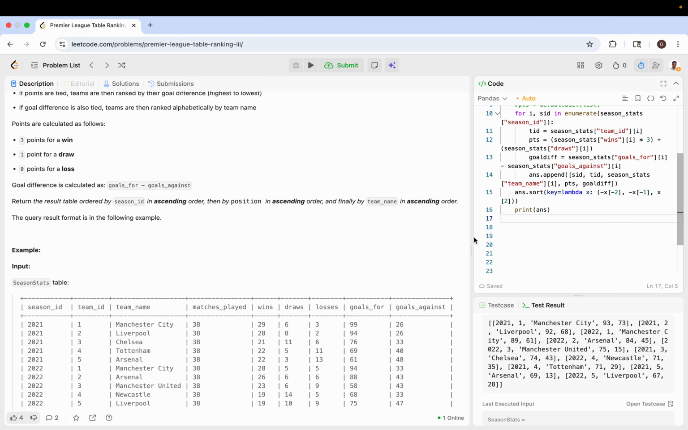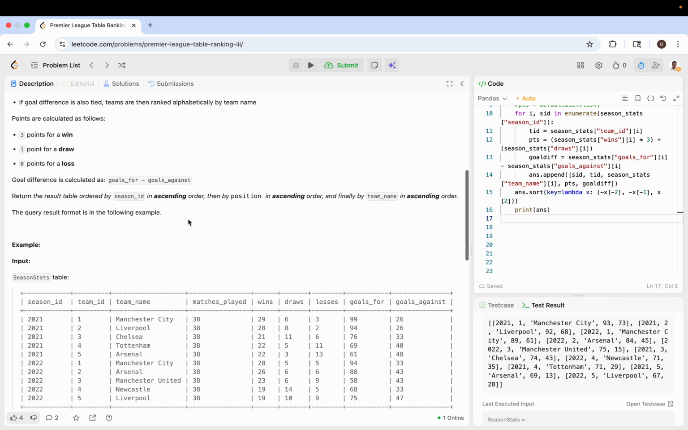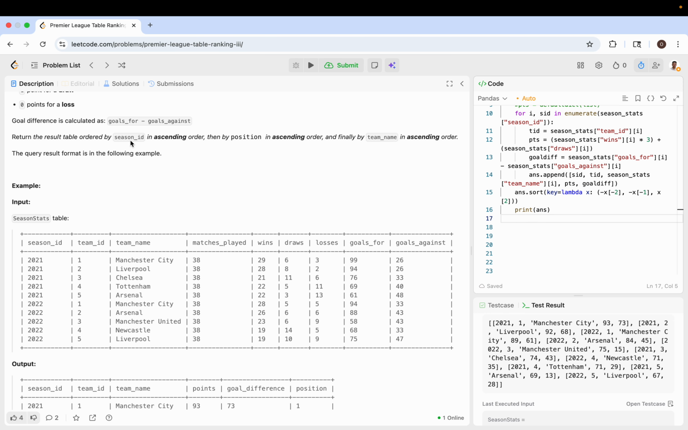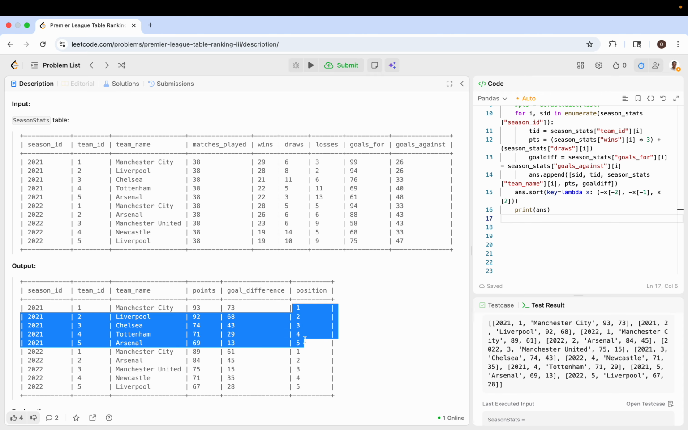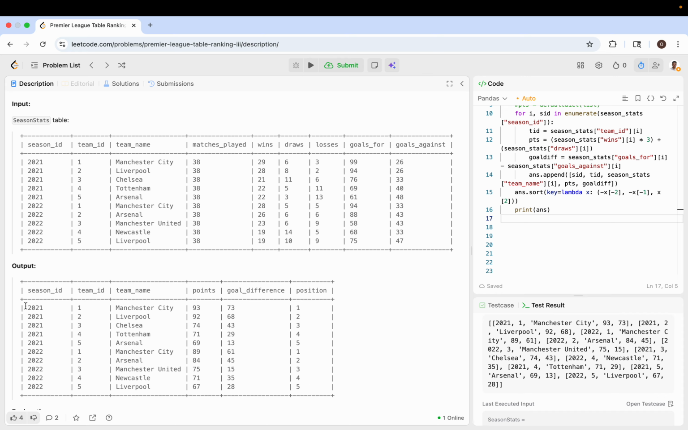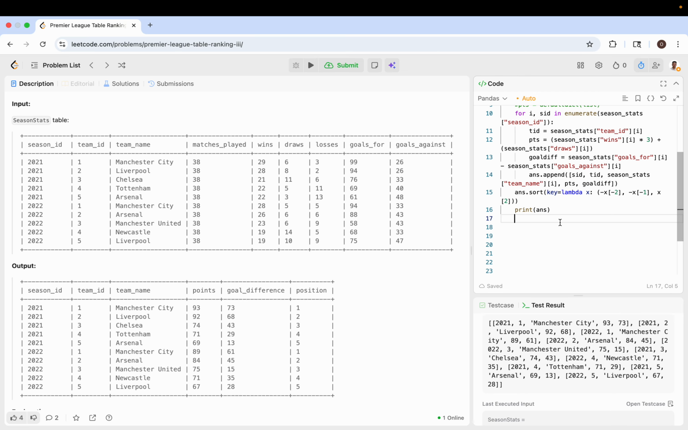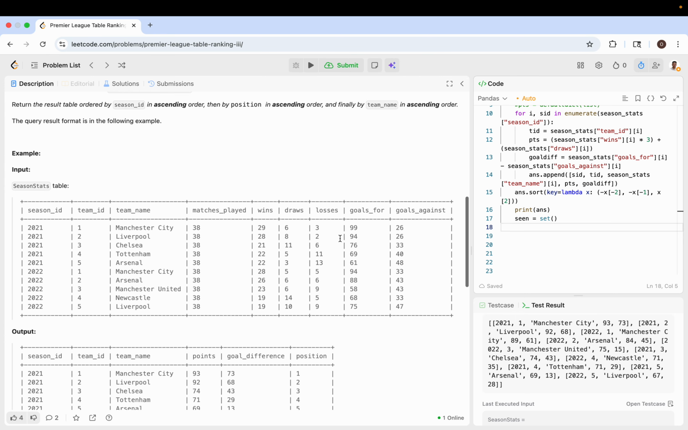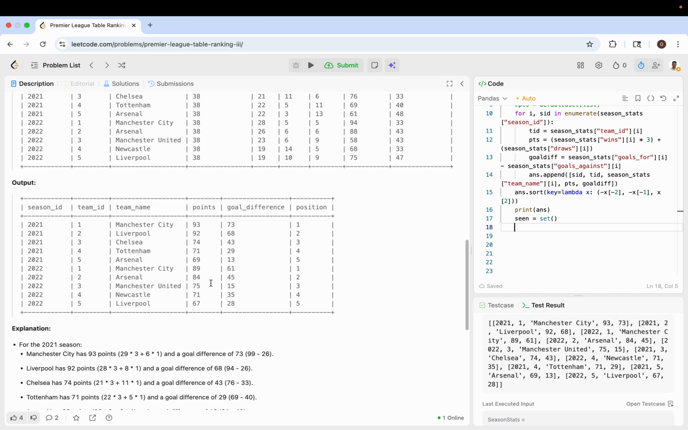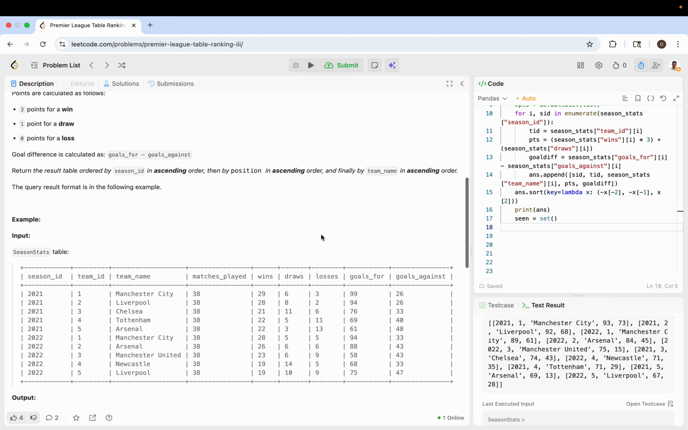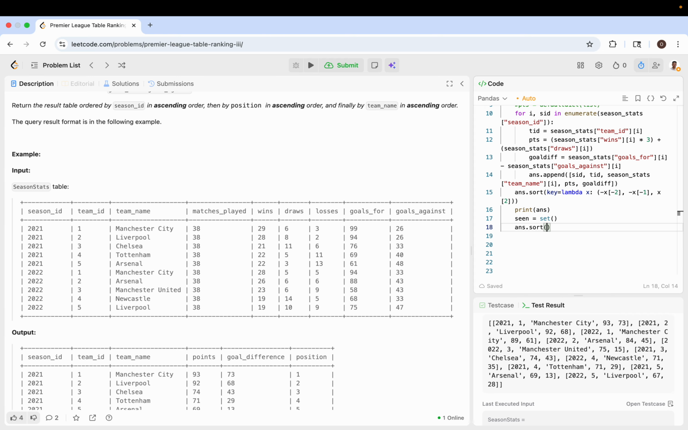And then last but not least, we are going to sort again by this information. So season ID in ascending order. And actually what this is, we're just going to keep doing this. The position is a little weird because you keep incrementing from 1 until you hit a new season ID. So let's actually make a set called scene. And I figured that out through running some test cases.